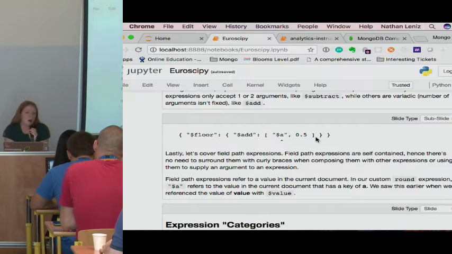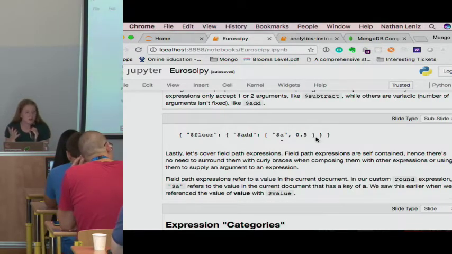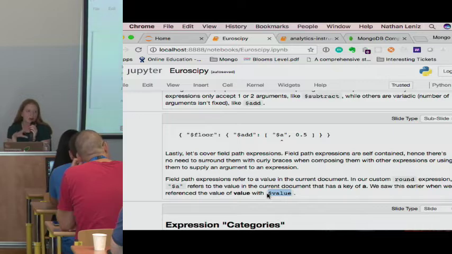The last thing to know about expressions is that if you want to reference a specific field within a document, you can use something called a field path expression. So if I have a document that has a field named value, I can access that within my expression with a dollar sign and then the name of the field. We had that earlier when we were testing if the value field was even. The way we access that is by using the dollar sign next to value.